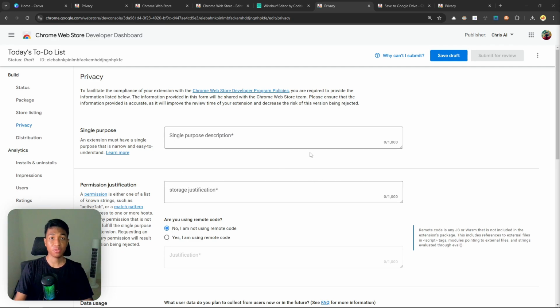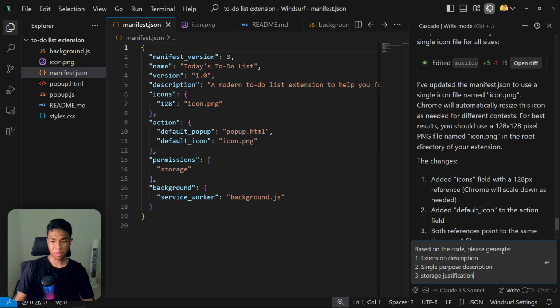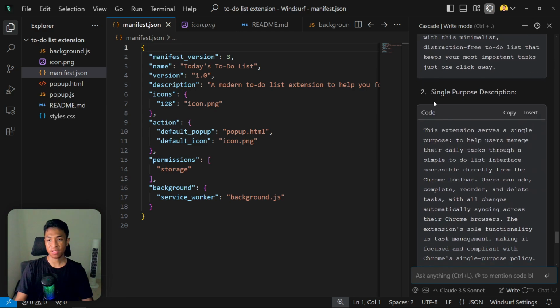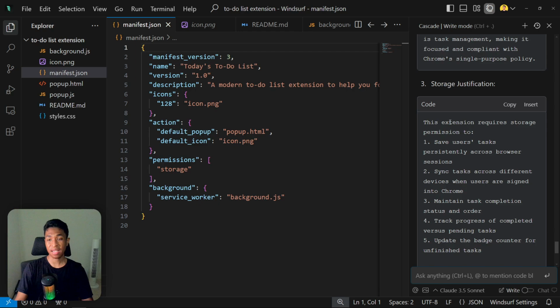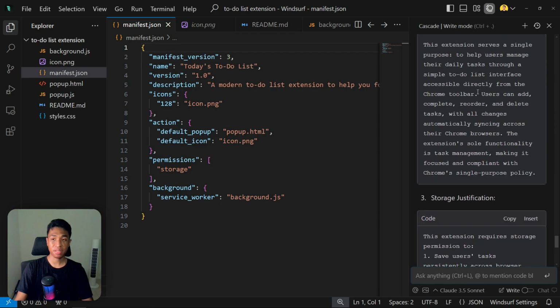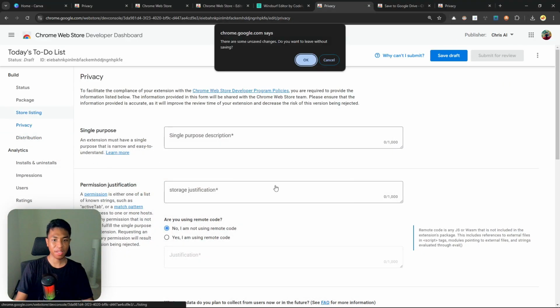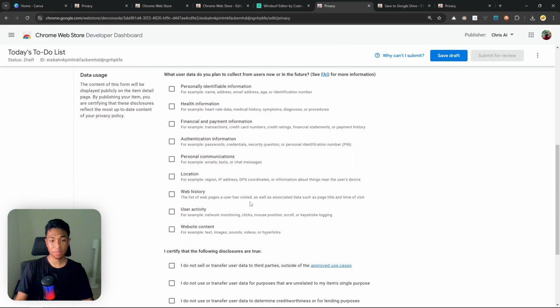Now let's go back to Windsurf. Okay, I'm going to be using this prompt. Based on the code, please generate number 1 extension description, number 2 single purpose description, and then number 3 storage justification. And let's hit enter. Now you can see that the AI just created the extension description, and then there is also single purpose description, and lastly storage justification. You can copy and paste this information into the appropriate field, and after that you can continue the journey of filling all the necessary information for the extension.